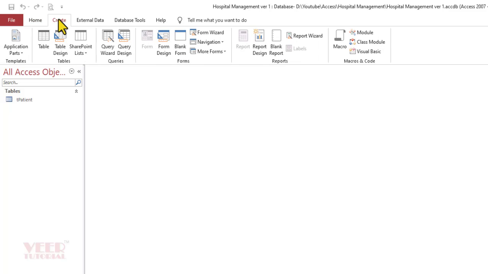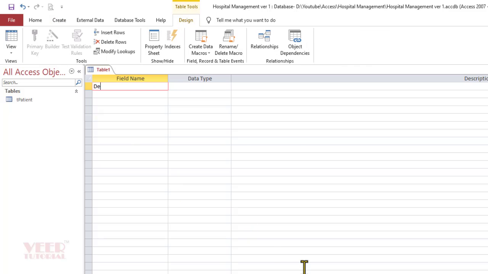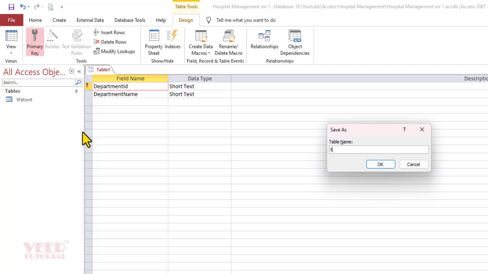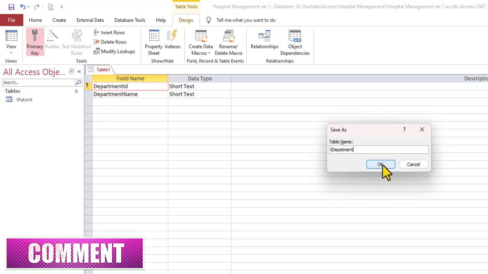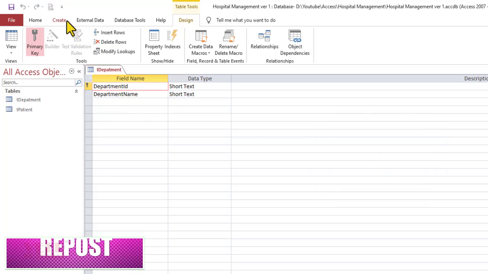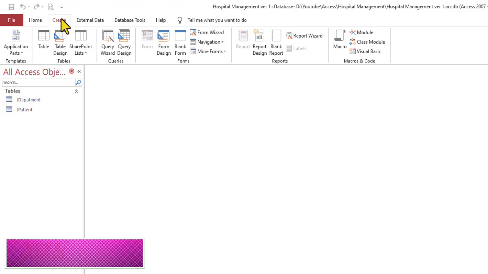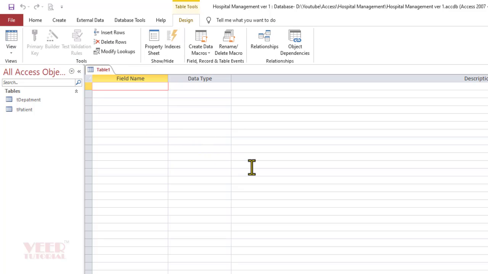Now again come to create. This time we are going to create a table for departments. So department ID first, then department name. Select department ID, come to design tab, select primary key, press Ctrl S to save this one, type department, and at the beginning of the table name type T, so we can identify that this is a table object. Then close this one, come to create tab, come to table design.